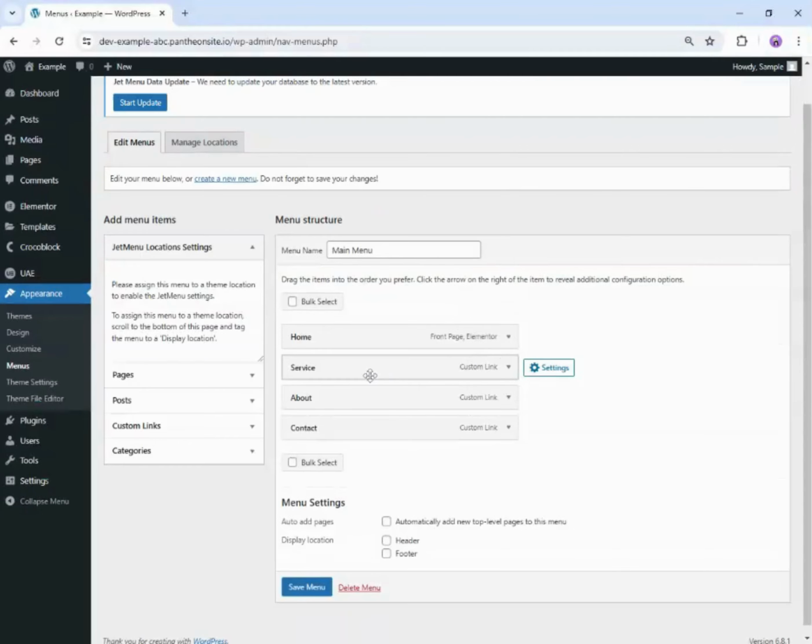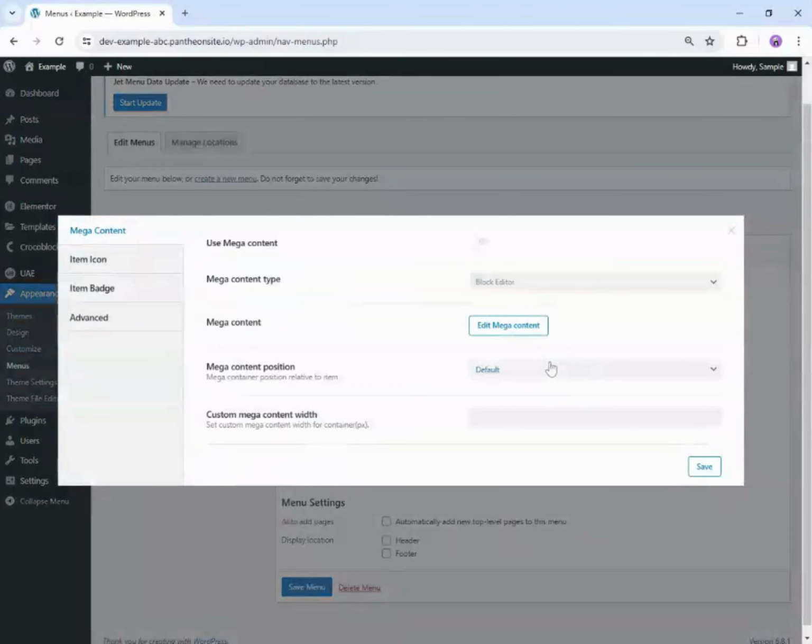Hover over the menu item where you want to add the mega menu and click on Settings. Turn on the Use Mega Content switch, select Page Builder as the mega content type, then click on Edit Mega Content.